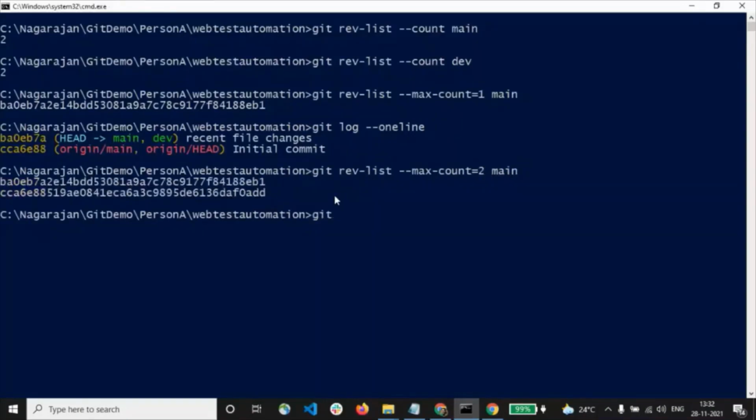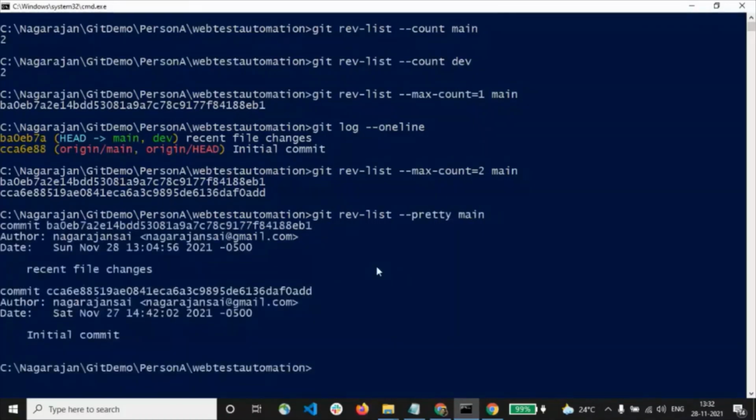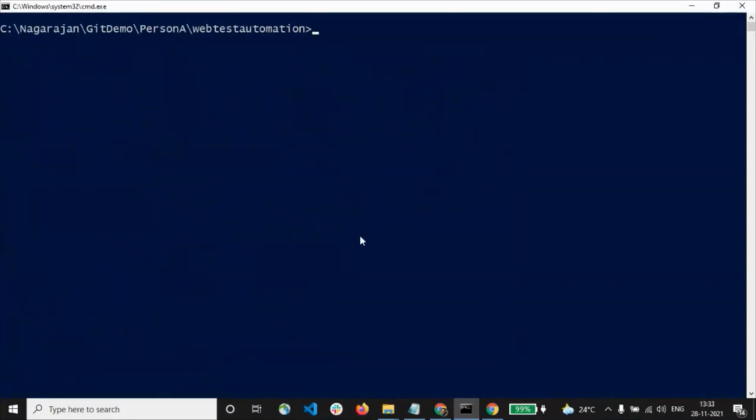But let me show you another one. Use pretty, something like this. So this gives the list of commits in reverse chronological order. Okay, so it shows the commit ID in full form, and shows the author, date, and the commit message as well. Okay, so this is all about git rev-list.